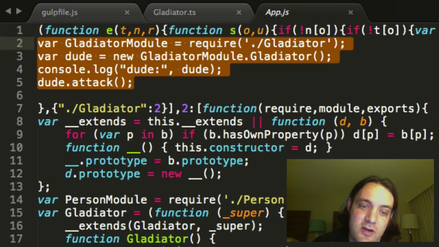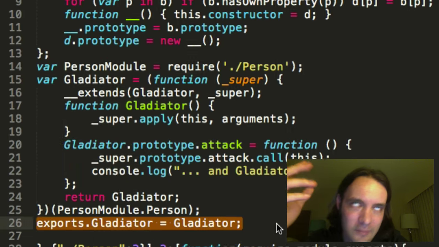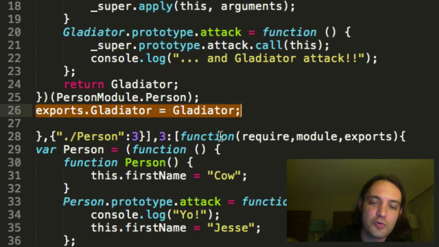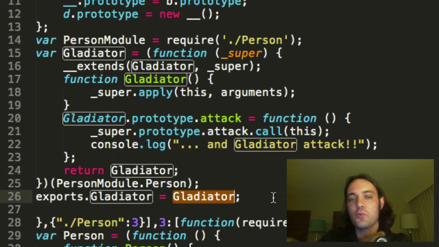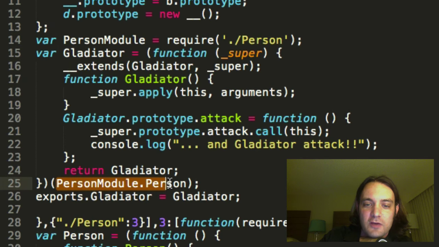Notice, however, that it's actually putting the classes on that global or semi-global exports object, so you can actually access them themselves. So when you import it, it's importing the Gladiator module, and at which point you are exporting it out. So you'll notice that we have person module, that person here, actually importing and borrowing that.